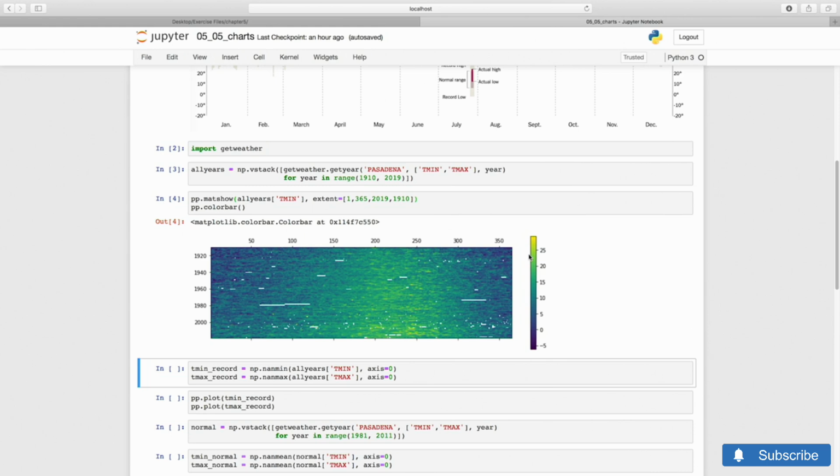We want record temperatures for every day of the year. This means that we can use NumPy nanmin on the tmin data and specify axis equals 0 so that the minimum will be taken across all rows for each column. We do the same for tmax using NumPy nanmax. Let's see the records.